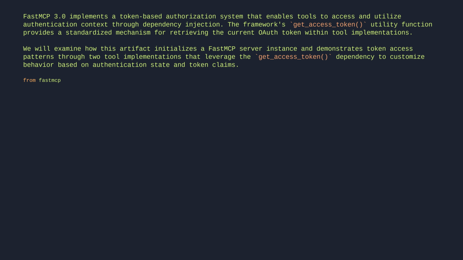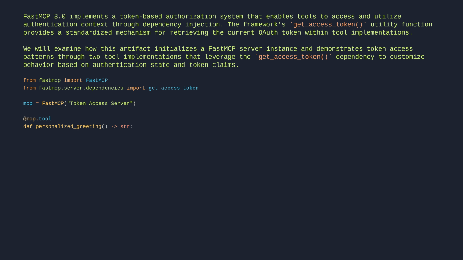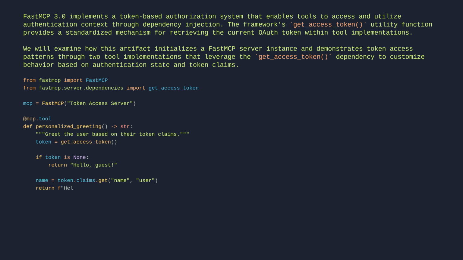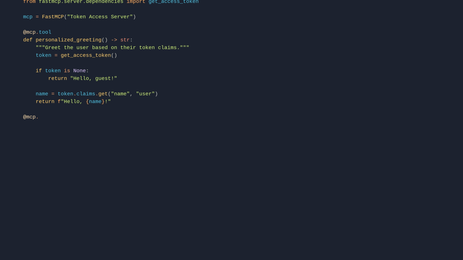From FastMCP, import FastMCP. From FastMCP server dependencies, import getAccessToken. MCP equals FastMCP token access server. At MCP tool. Def personalized greeting, str. Greet the user based on their token claims. Token equals getAccessToken. If token is none, return hello guest. Name equals token claims get name, user. Return hello name.